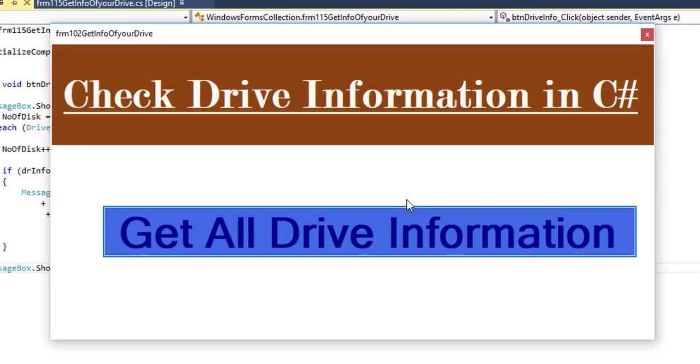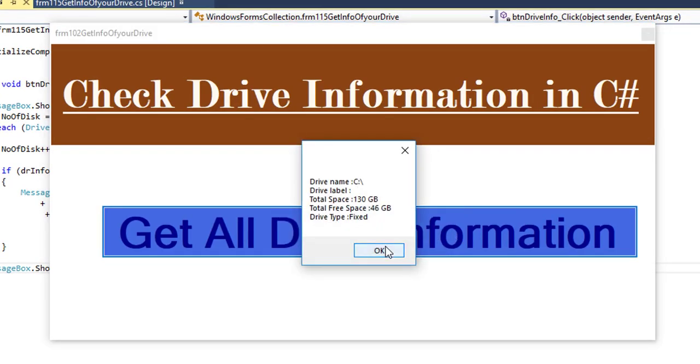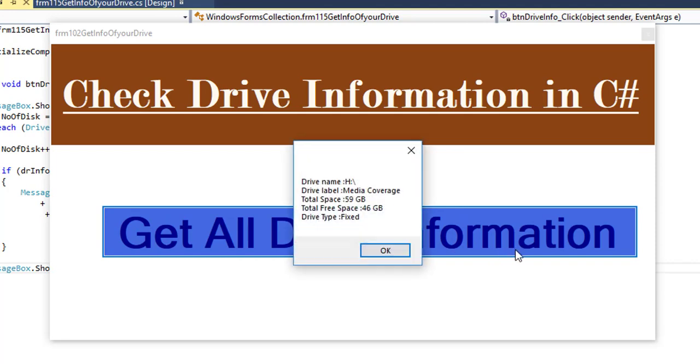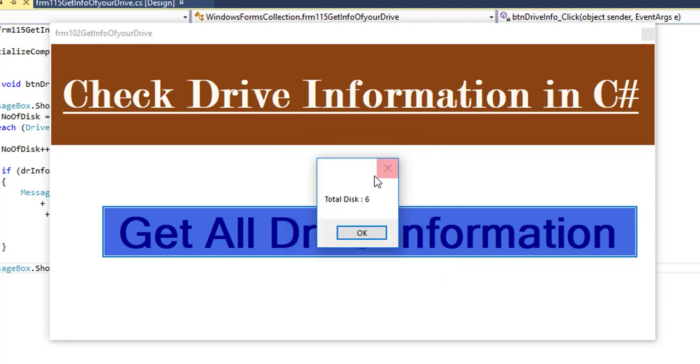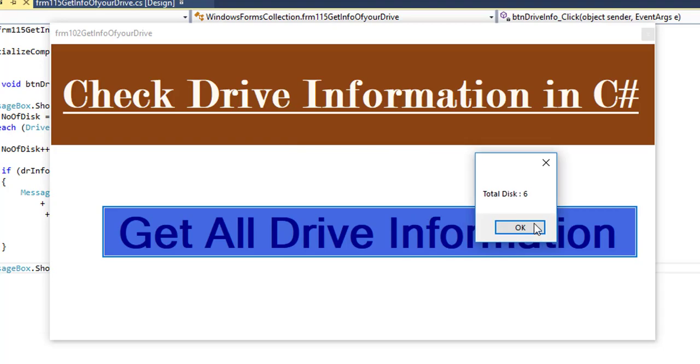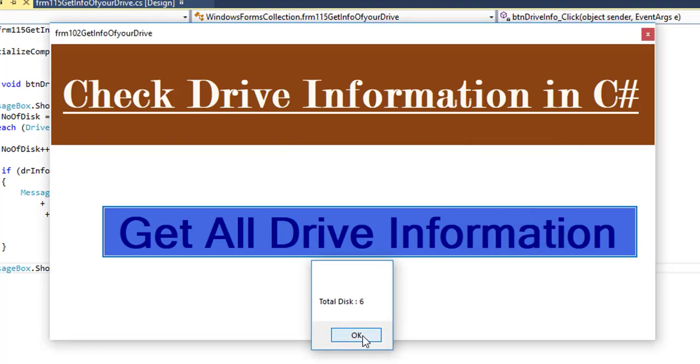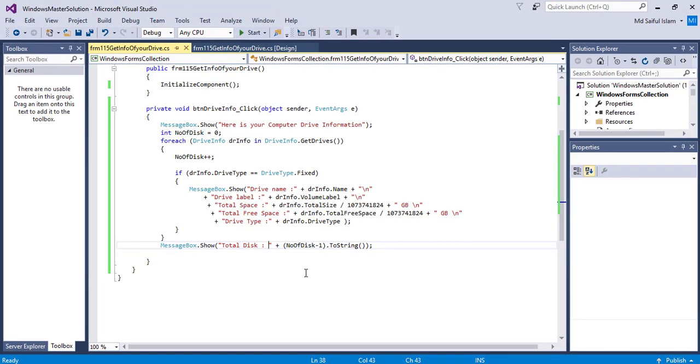Let's run the form again. Click on the button. C drive, D drive, E drive, F drive, G drive and H drive. Total number of disks 6. So this is how we can get all the drive information of any computer by C#.NET.